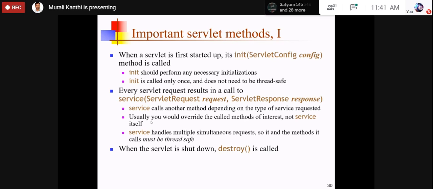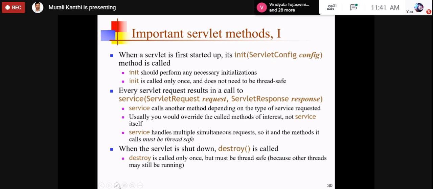Okay, so after processing the request or multiple requests, finally the servlet will be deleted. That means the web container is going to call the destroy method for deleting or shutting down the servlet. So destroy is called only once, but it must be thread safe because other threads may still be running.